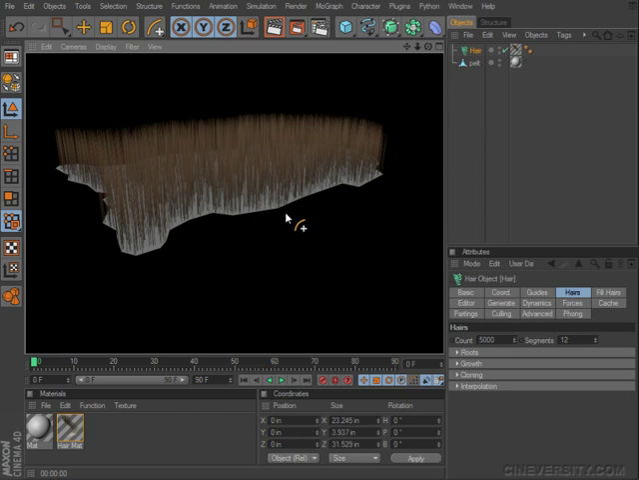Just like with the Guides tab, we had control over the count for the hairs, and this is going to be the total number of strands that will be placed over your surface. The other option that we have is segments. And segments are going to control the number of divisions along that strand.